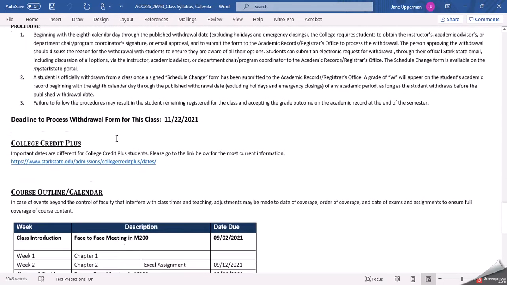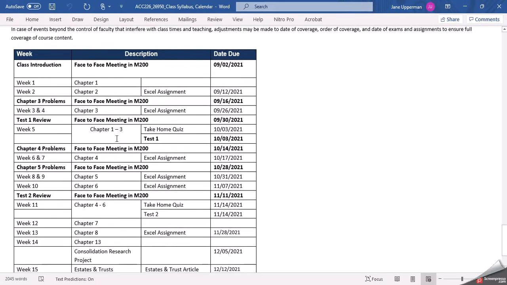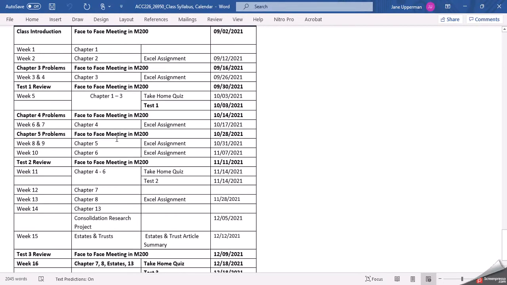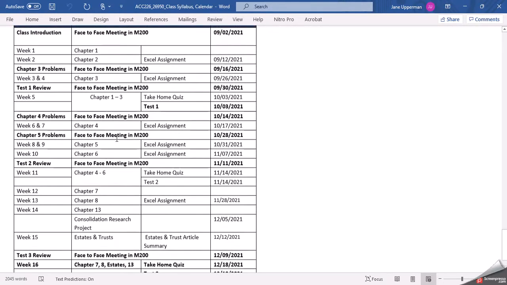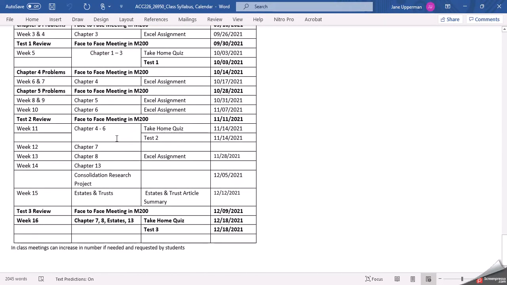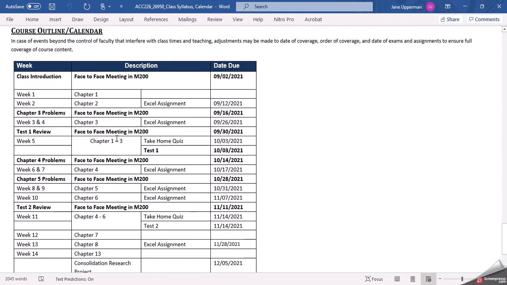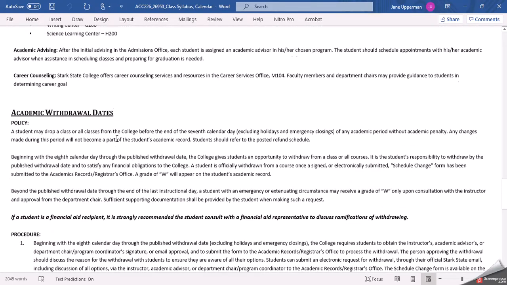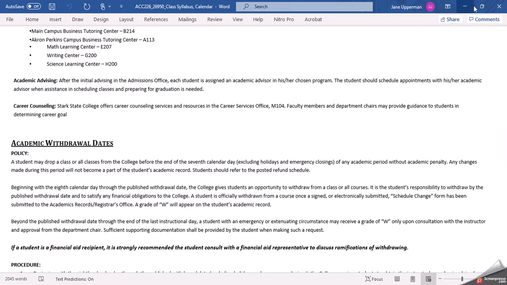The withdrawal date is listed in the syllabus. And then all of your due dates are listed in the syllabus. Some of these could possibly change. It depends, but I would let you know if any of those due dates change. So currently that's our current schedule. So look that over.